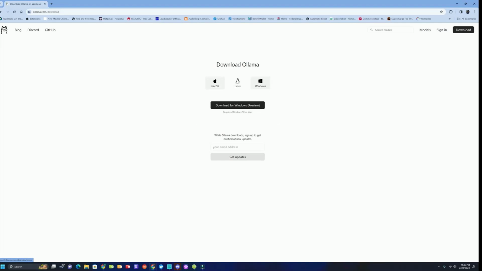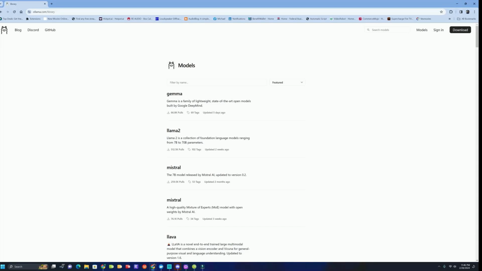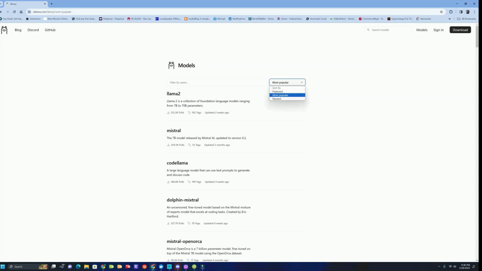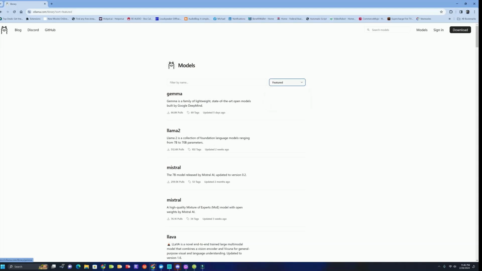So it's just like an executable file. I've already downloaded it, but you'll pick what operating system you use, and it'll give you instructions for how to run these models. And then here you can get updates. Now up here you'll see that there are models. You can look at basically the featured models, most popular, and the newest models. I'm going to go briefly over these models to give you an idea what to play with.